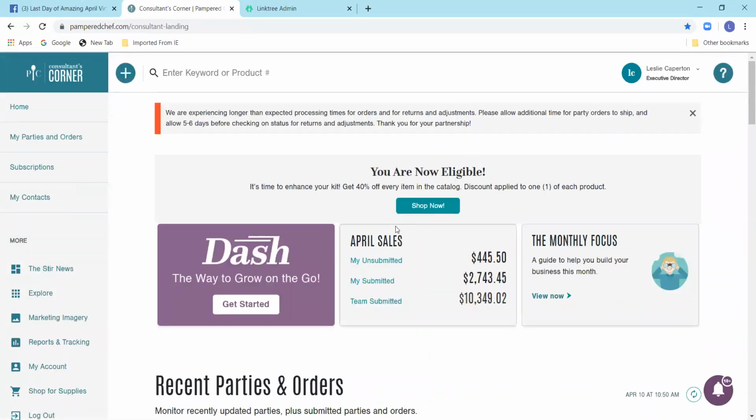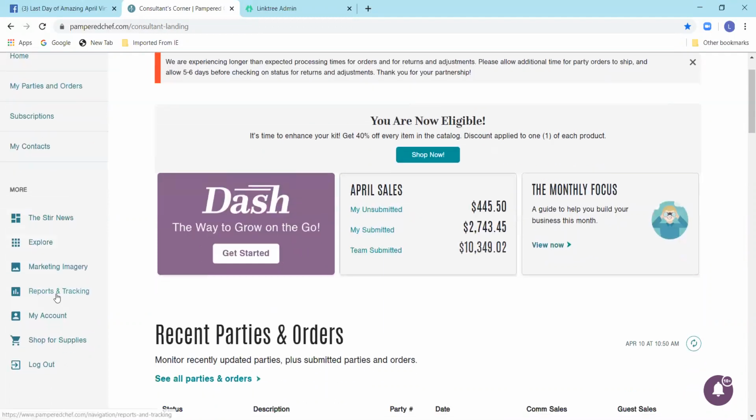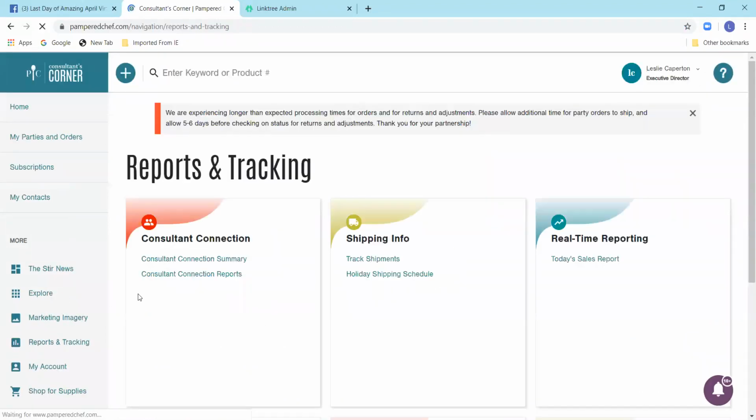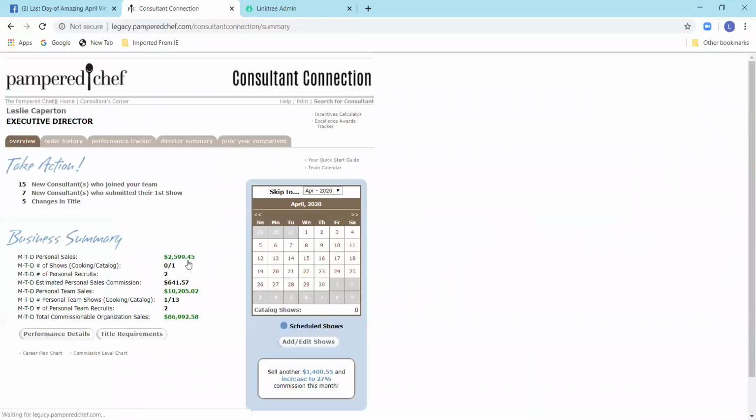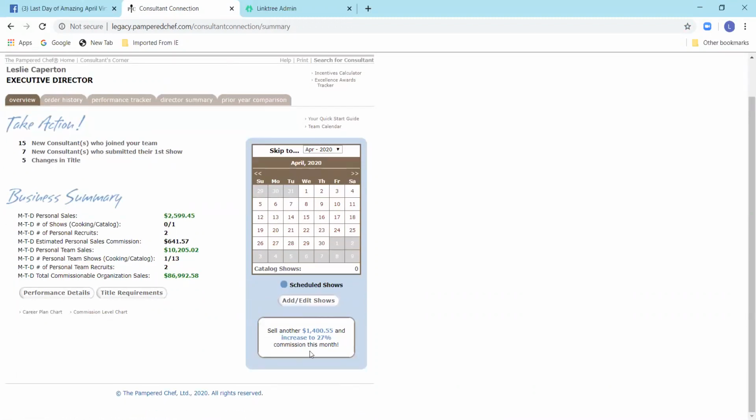and I wanted to show you a couple little things in here. In Consultants Corner, you're going to go to Reports and Tracking. You're going to click on Summary, and this is going to take you into this page right here. Now, mine's going to look a little bit different than yours because of being a director, but this is where you guys can go in and you can click on these things, and it's going to tell you where you're at, what your sales is right now, what you need to get to the next level for commission.